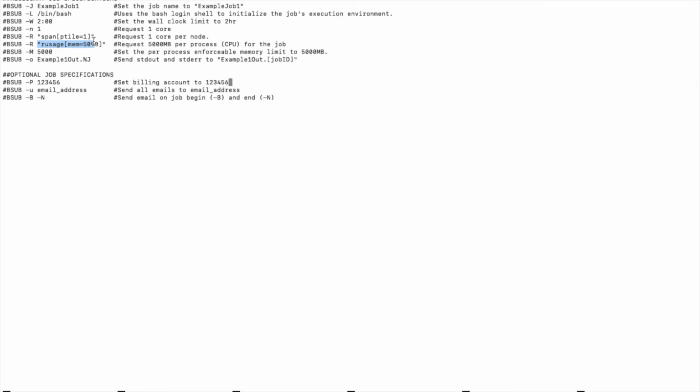For the output file, I'll go ahead and leave the name as example1.out. Finally, if you want to charge a different account than your default account, you should set the -P specifier to the account number. Otherwise, you can go ahead and erase this line if you want to charge your default account. And since setting your email address is optional, you can go ahead and delete that line.